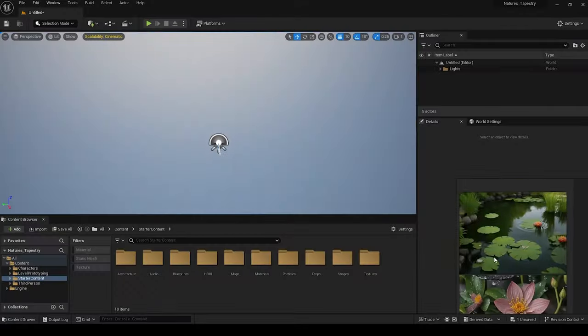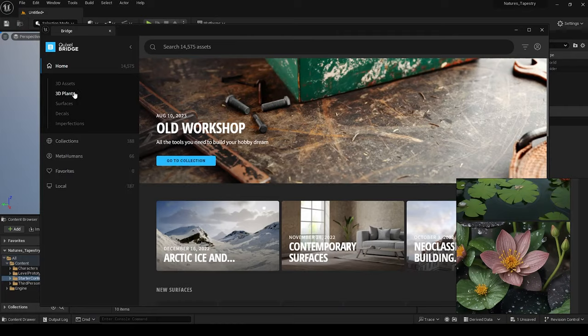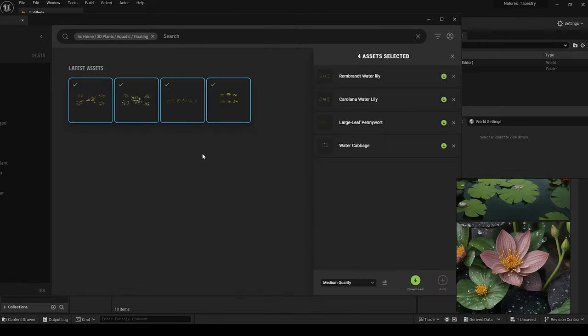Now, let's fast forward through the creation process. Witness the evolution of our project as it transforms into a captivating visual experience.